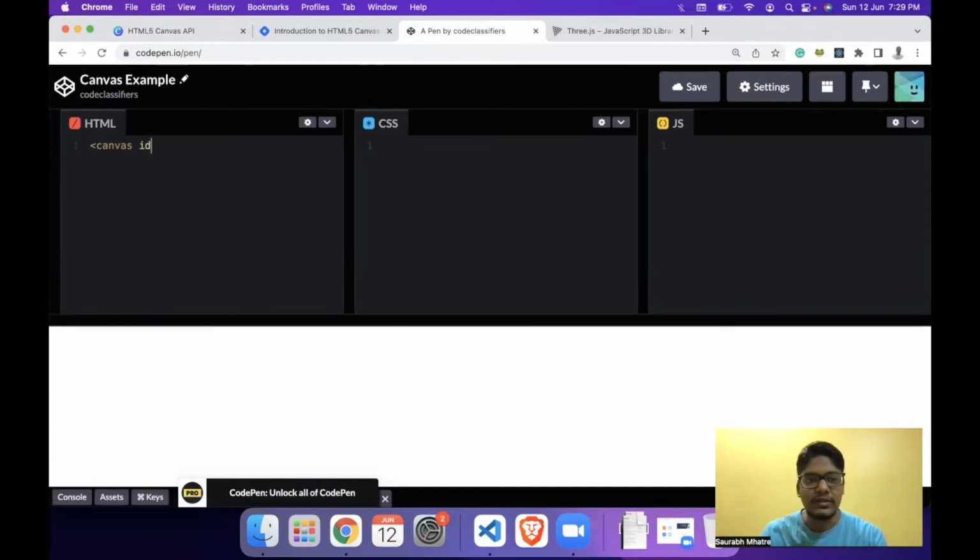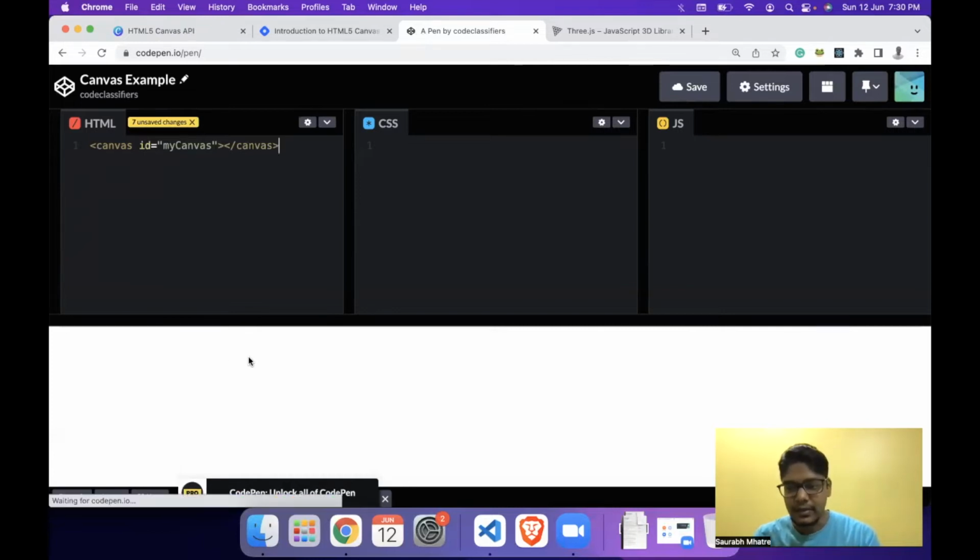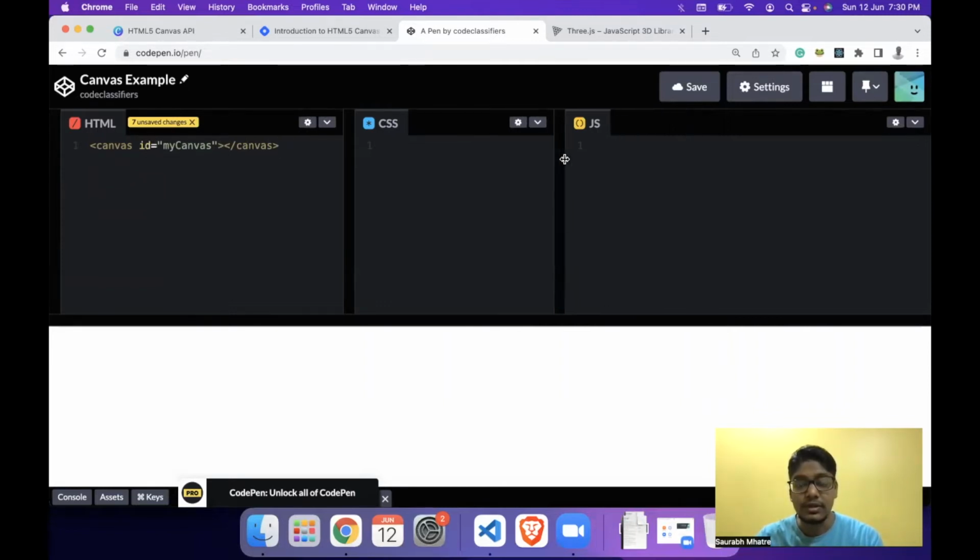But the most important thing that we need to do is use an ID. So we can give this an ID of something like my canvas, and end it with slash canvas or something like that. And once we add the canvas tag, we can then use this canvas tag to draw some shapes into our page. In order to draw graphics using the canvas API, the first thing that we do is get this canvas element in our JavaScript.